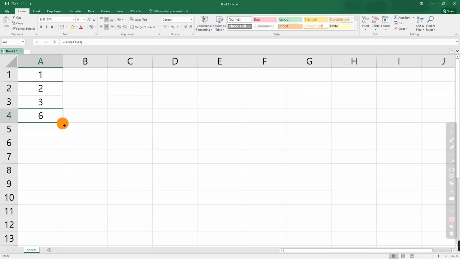Now, let's try to copy this formula and see what happens. By the way, instead of using AutoSum, you can write it also by yourself. Equal sum, parentheses, select the range, and close the parentheses. That's all. Very simple. When you copy this formula, again, numbers are changing. That means absolute references were not used here. If you don't want this to happen, you need to modify it.